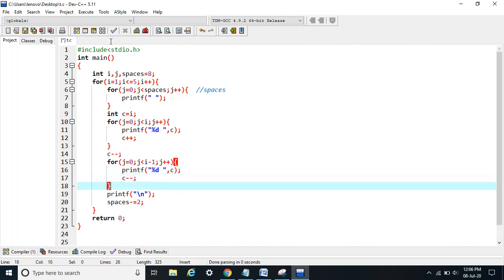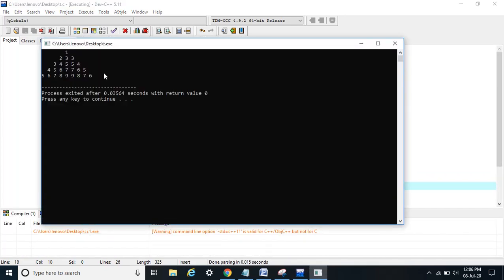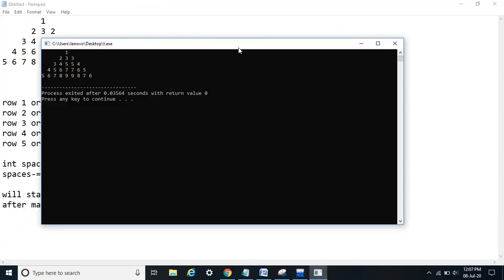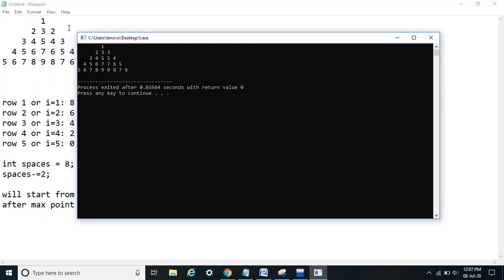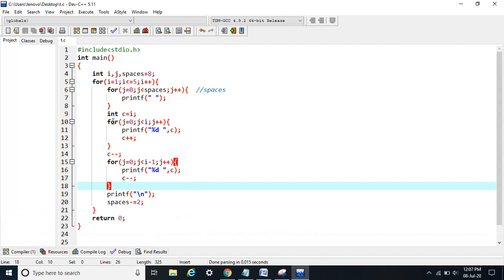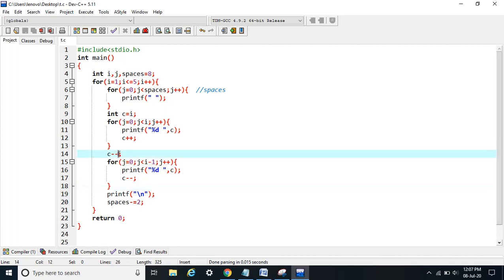Now let's see what is our output. So it is not perfect. After this 3, I need to decrease the number immediately. So I need one more C minus minus. Why? After that, at this point, my value would have increased one more time. So I need to decrease it by 2. Now I will get the correct output.